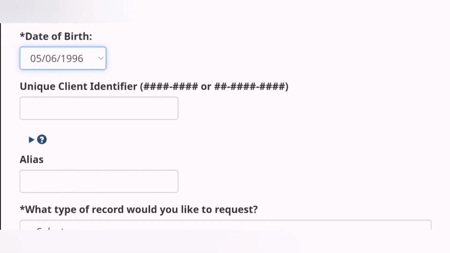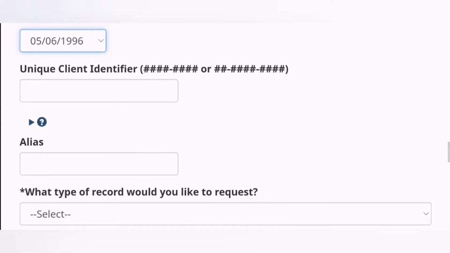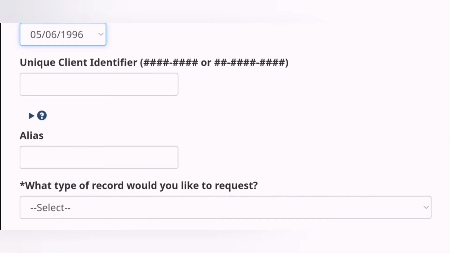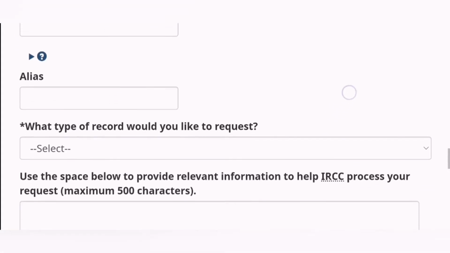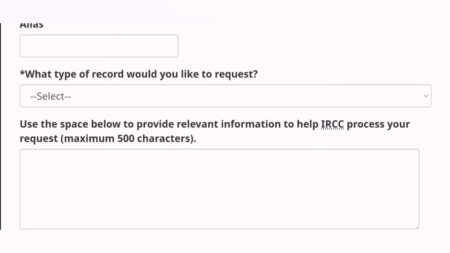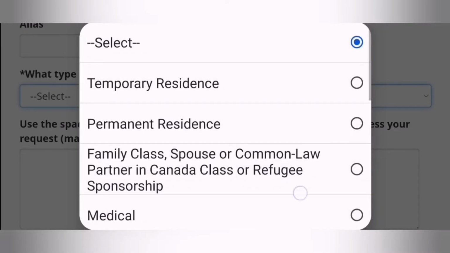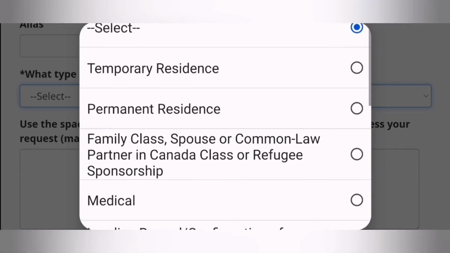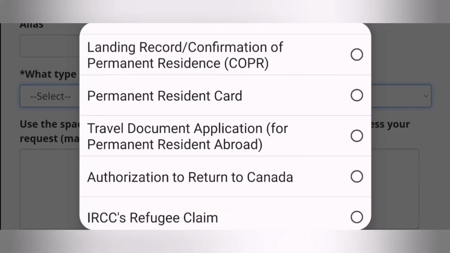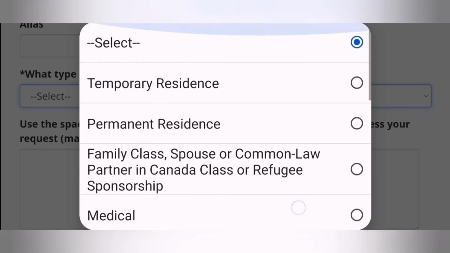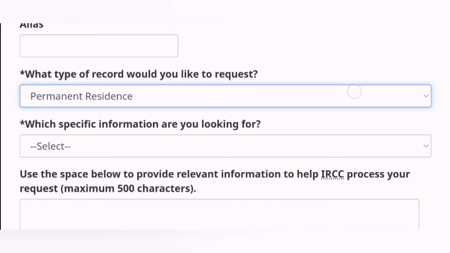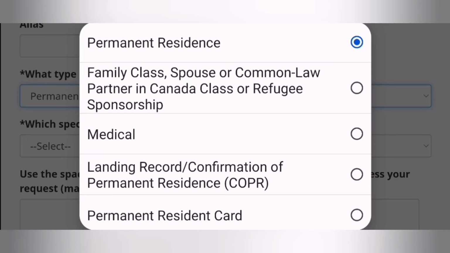And then your unique client identifier, which is the UCI number that you can find in your online IRCC portal, or your acknowledgement of receipt if you have received one. So you can enter your UCI number here. And then in the type of record, you're going to select what record you need to receive from IRCC. So here I'm going to select permanent residence. There are different other records.